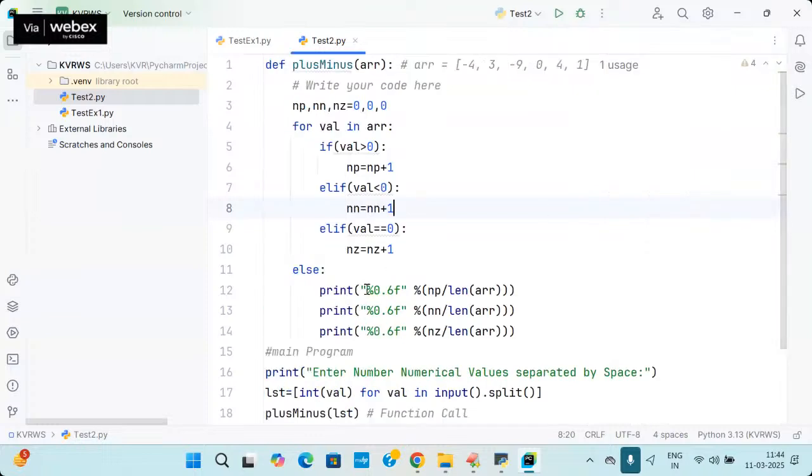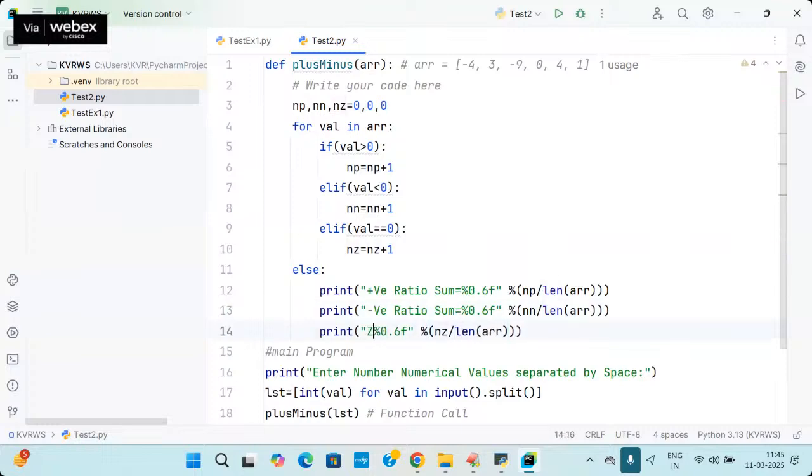If you want to print that output also like that, you can get it. Positive ratio sum is equal to, and negative ratio sum is equal to, and now zero ratio sum is equal to, like this.